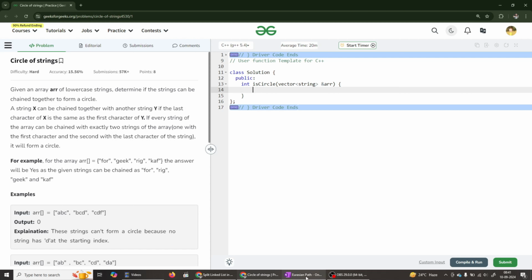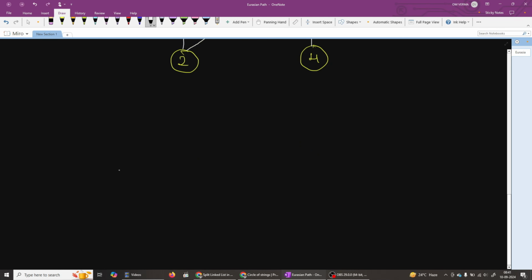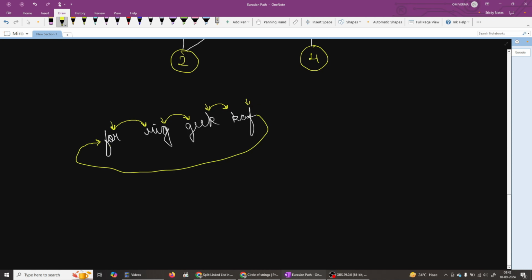Let me take this example, geek, rig, and caf. We can clearly see that the last character R can be connected to this R. Now the last character of rig can be connected to this geek. Now the last character K can be connected to this caf, and the last character F can be connected back to the start. So we can see that we have chained the array and made a cycle.